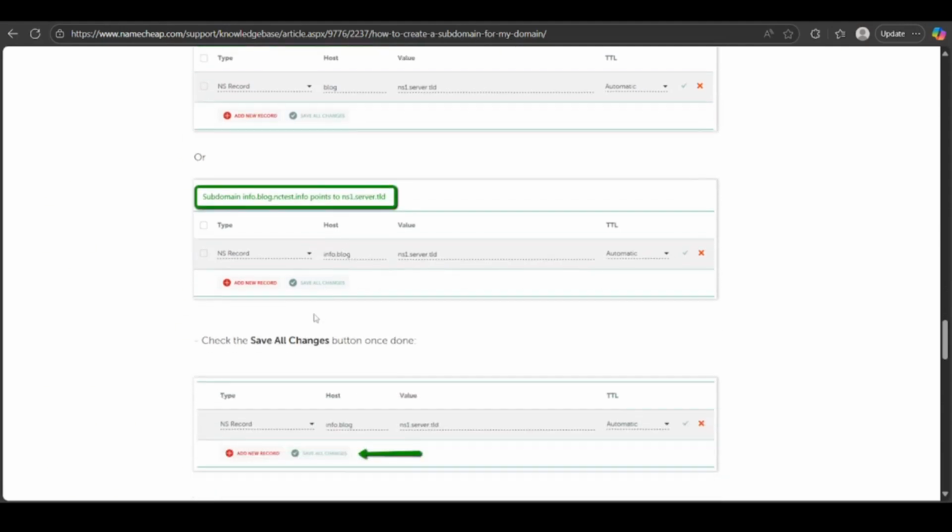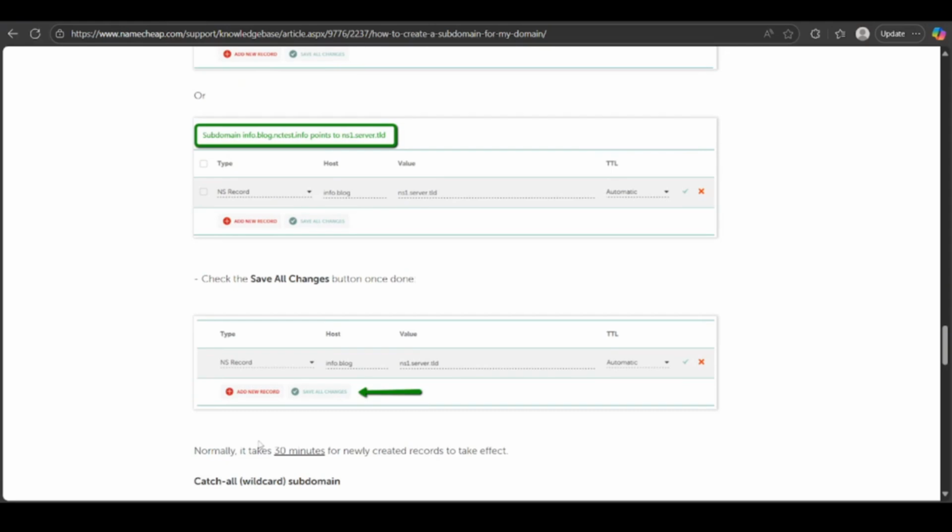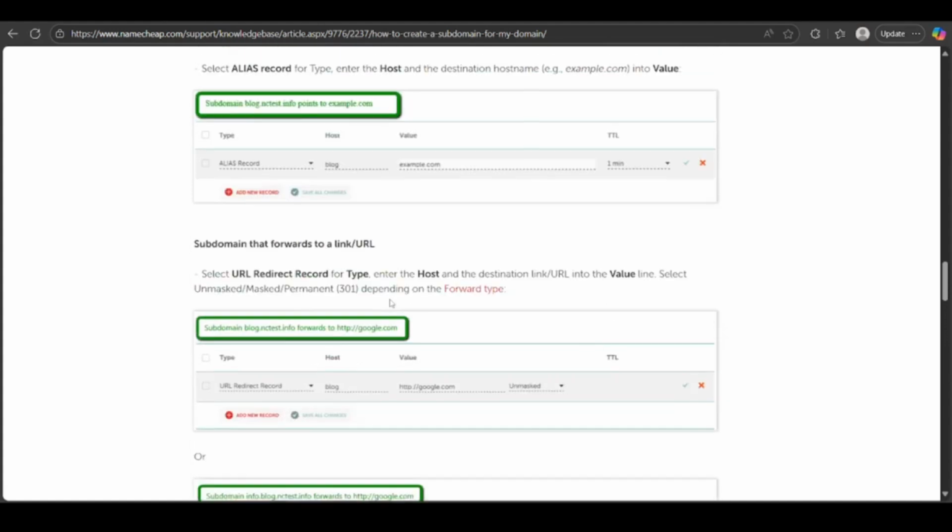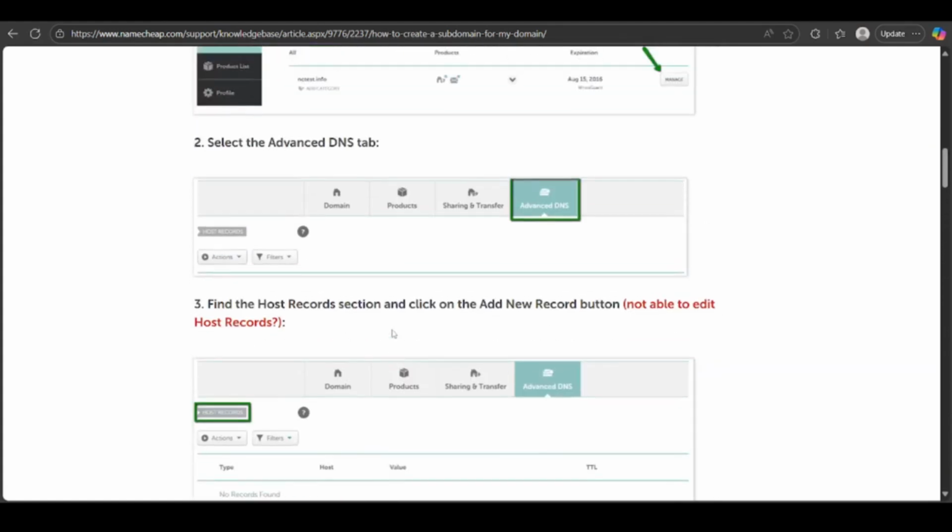And then you click the Save All Changes button once you're all done with the changes. Once you click Save All Changes, it does mention here that normally it takes 30 minutes for newly created records to take effect. So that's pretty much it. That's how you go ahead and create a subdomain on Namecheap.